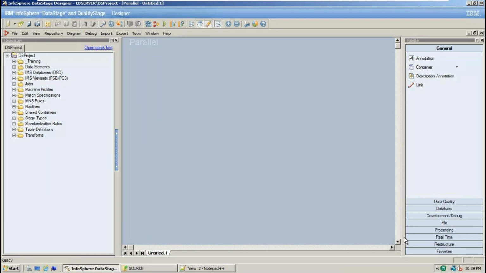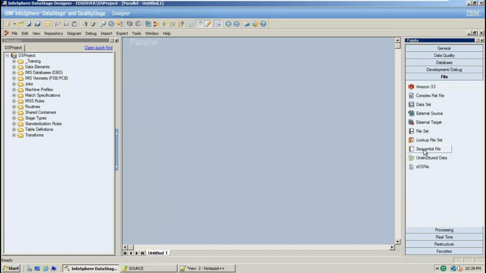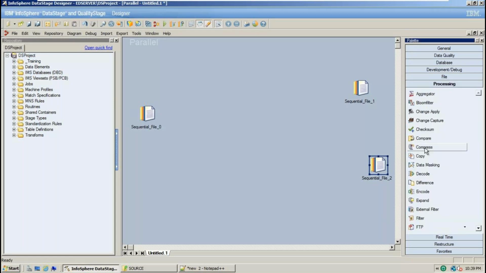In the palette, the stages are there, file stages. I want to read the text file, that's why I'm using the sequential file stage. I want two outputs. How many sequential files do I have to use? Simply select this one and drag it. I want to write the filter condition, so there is a processing section, under which the filter stage is there.